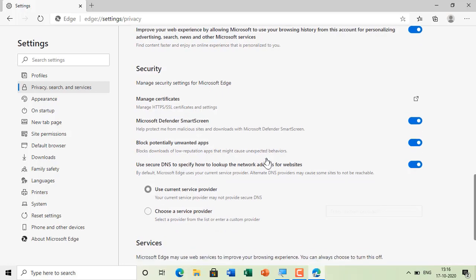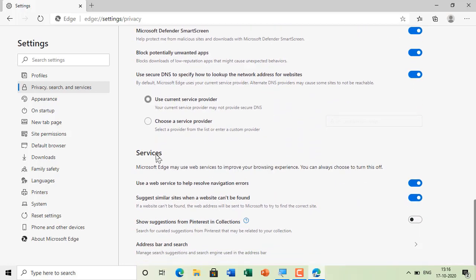Okay, so here is some security. I have seen it. Here they also provide some services. So it is telling users web service to help resolve navigation errors, suggested similar sites when a website can't be found. Let's turn it off. So suggestions from Pinterest and collections. Now, collections is a thing of Microsoft which they have provided in Edge, and I will discuss it in a different video. Okay, and here you have an option called address bar and search.